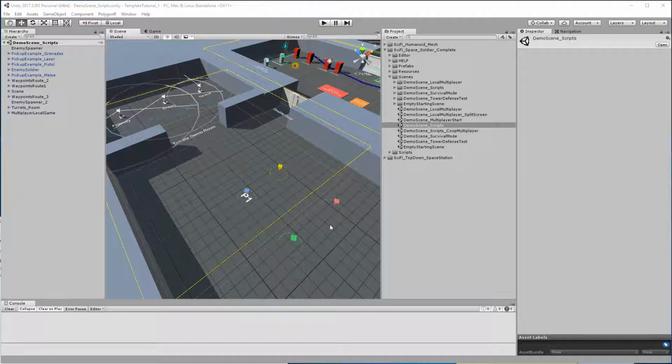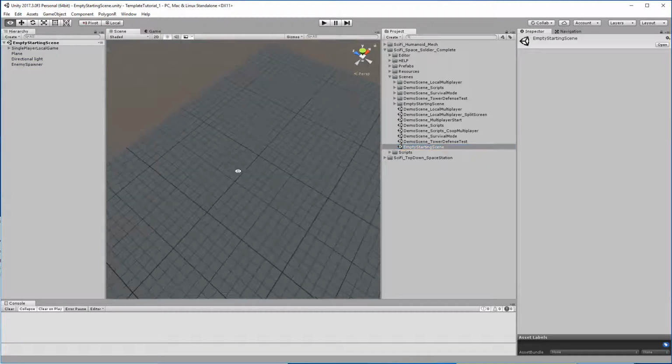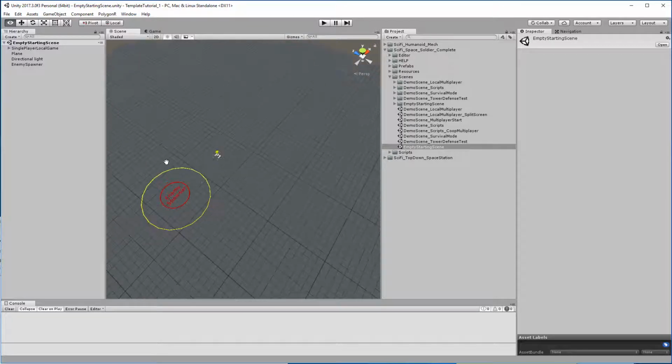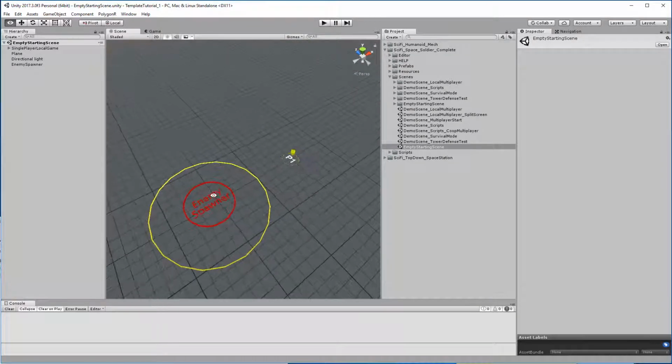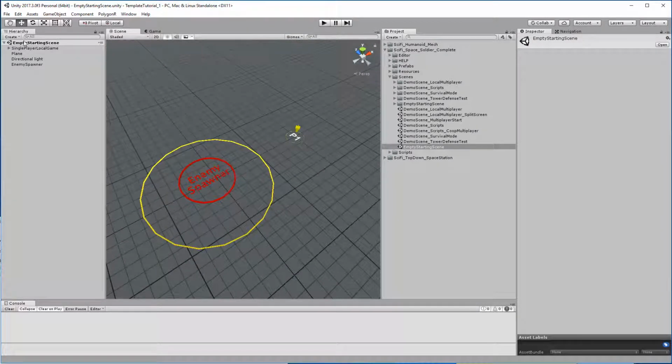Okay, now we are going to start from a new scene just to show you how to create your first scene and your first part of the game, okay? I recommend you start from this empty starting scene. We are going to open it and see what's inside it.